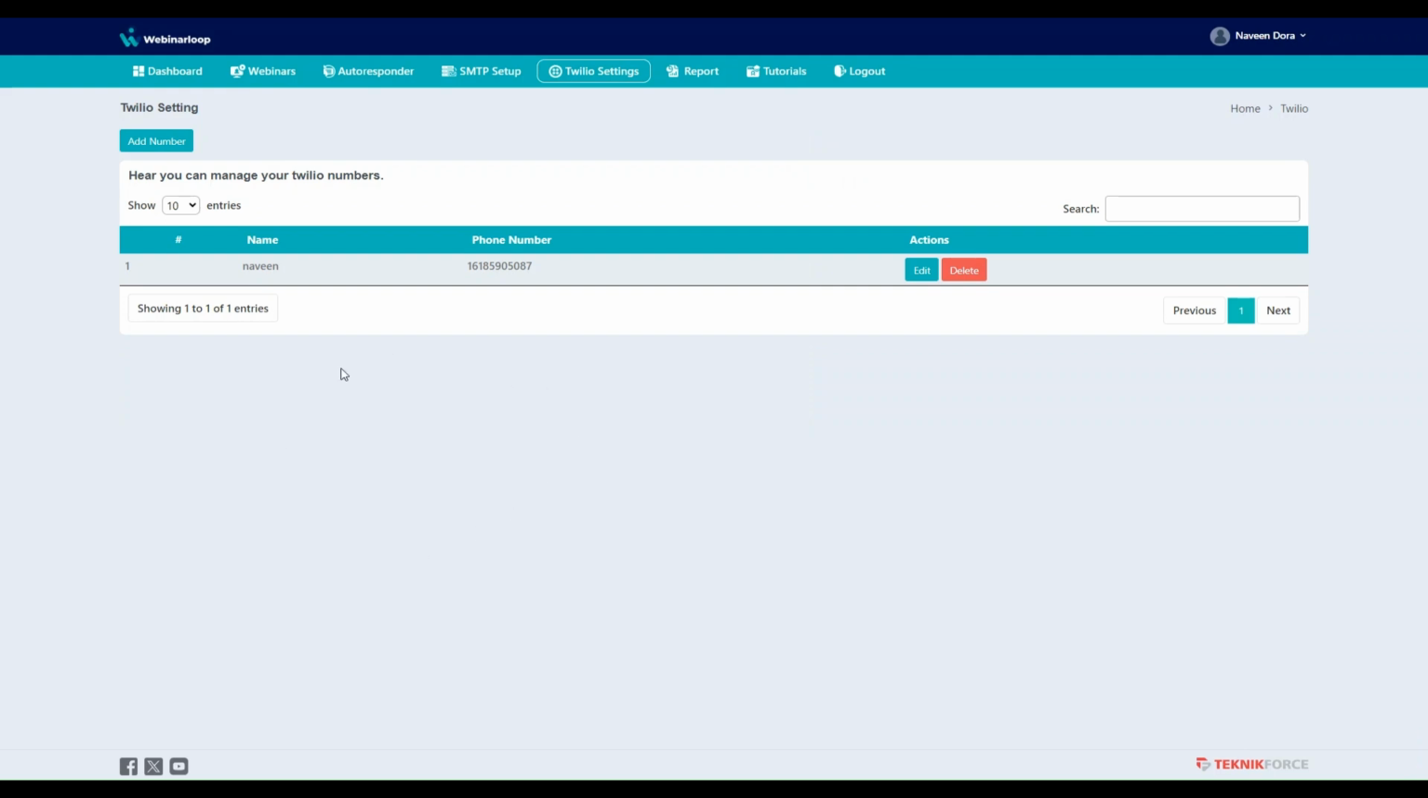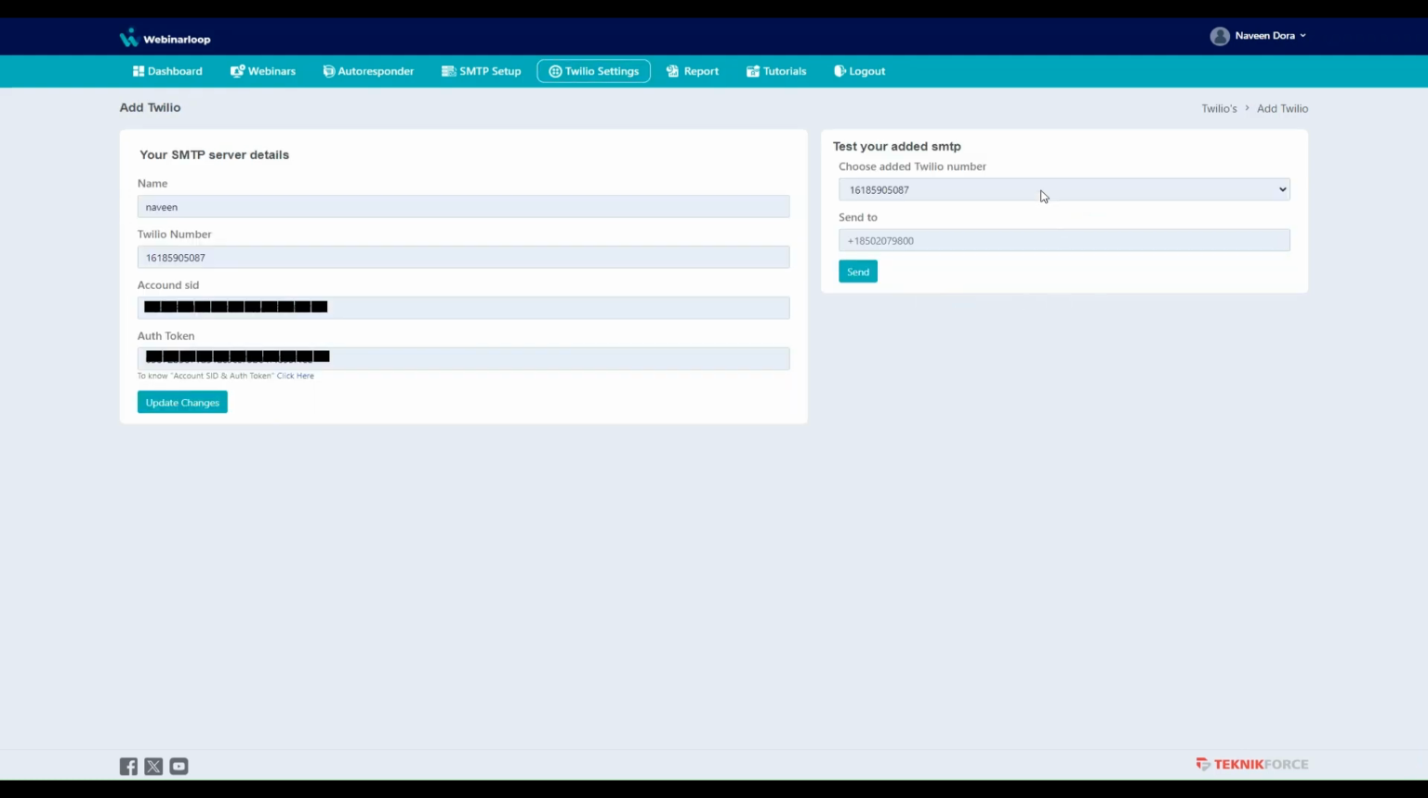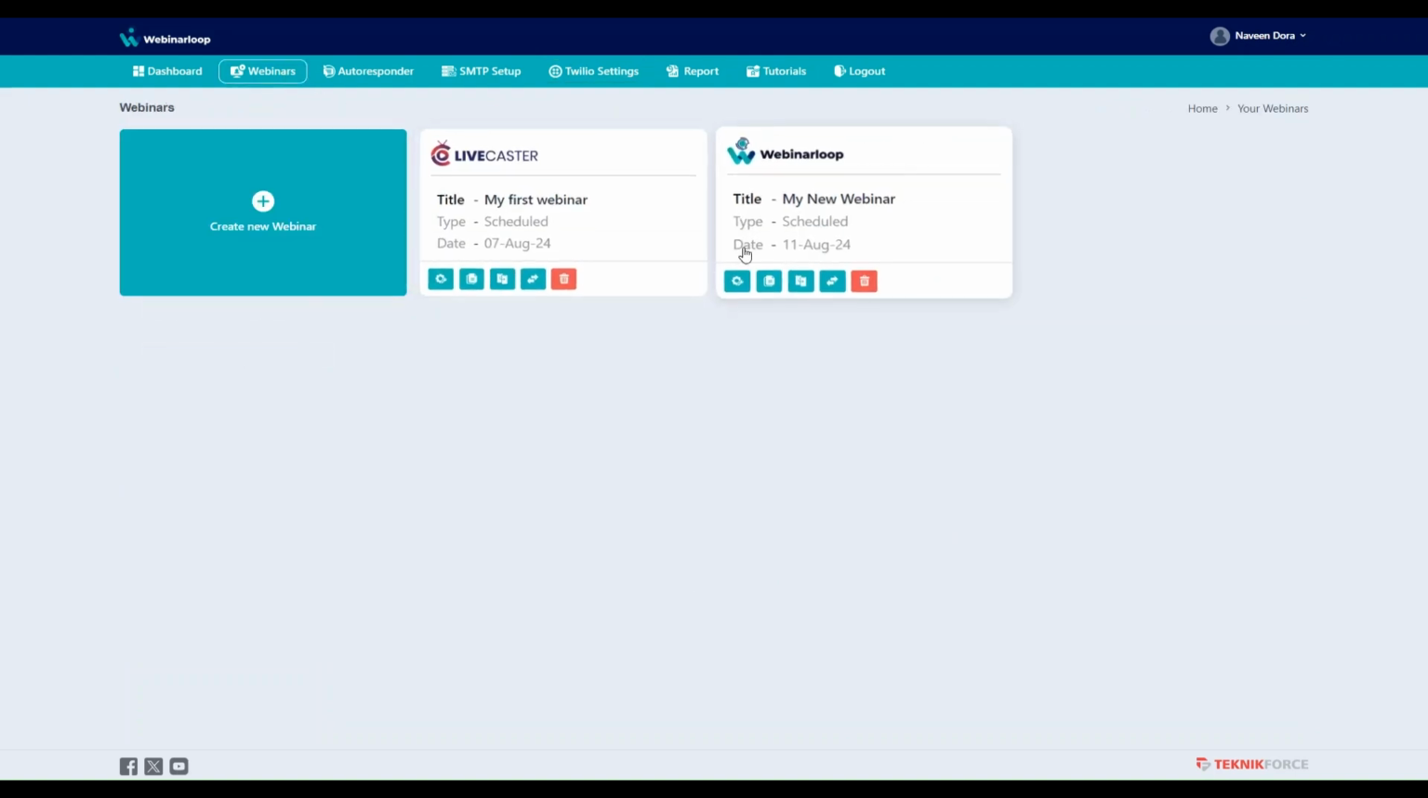It will be added to your list here, and you have the option to edit it or delete. You can also test your number here. Select your Twilio number and select a number to send it to. Then click on Send. And that number will receive an SMS. Now go back to your Webinars tab. Select your webinar and click on the Webinar Setup button.